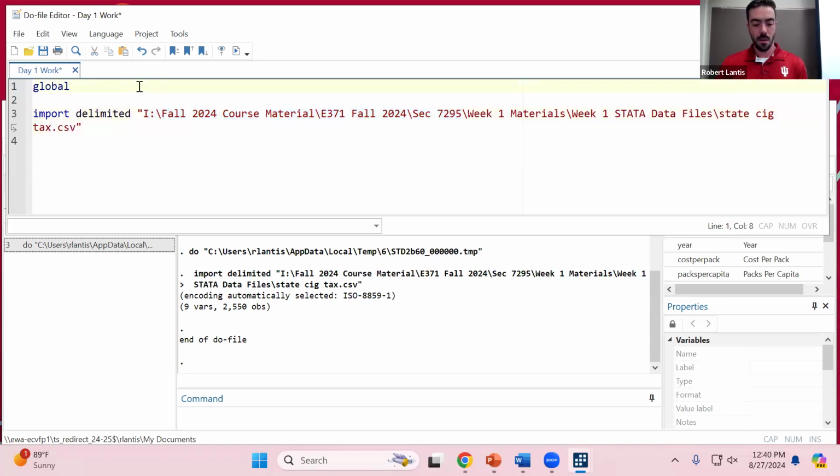So I'm going to go up here and paste that, right? So just whatever that file directory path is. Sometimes mine will be on my iDrive. If it's my personal computer, I just change it so that it's my personal computer where I have it stored there. Now I always know that I'm going to be using this week 1 materials, week 1 data files, and the state cigarette tax.